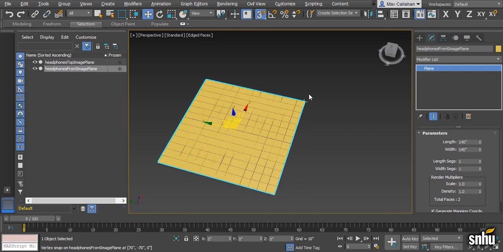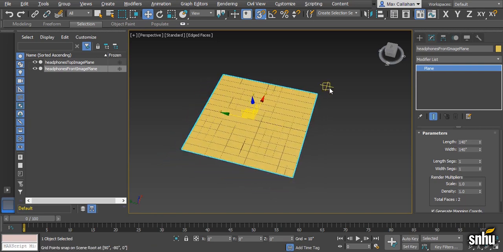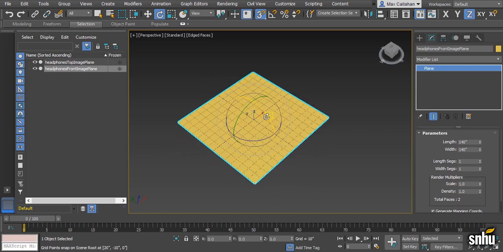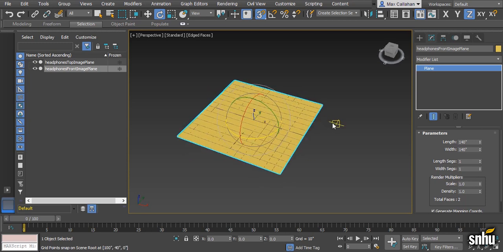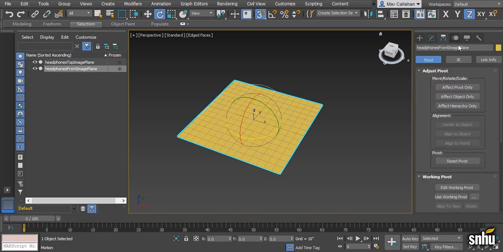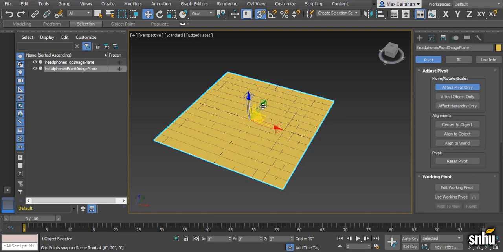Now what I want to do is rotate it up so that it's facing the camera in this front view. I'm going to rotate it in the x-axis. But before I do that, I want to be able to set the pivot for the object because I want to be able to rotate it from the bottom. And that gives us a chance to go over how the pivots work in 3ds Max. I want to change the pivot point for this object. So in order to do that, I'll go to the Hierarchy panel and click the button that says Affect Pivot Only. And now I can move that pivot without moving the actual object.